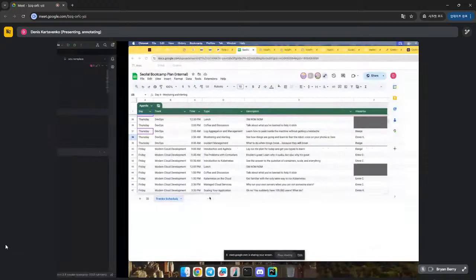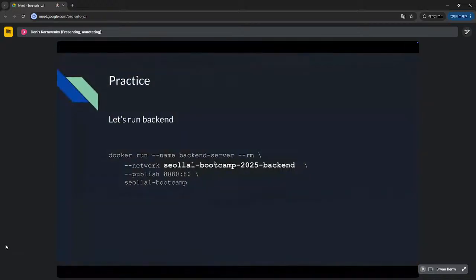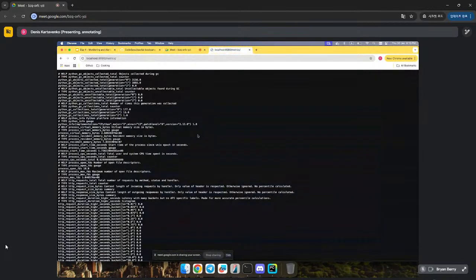So does everyone see these metrics in your browser?